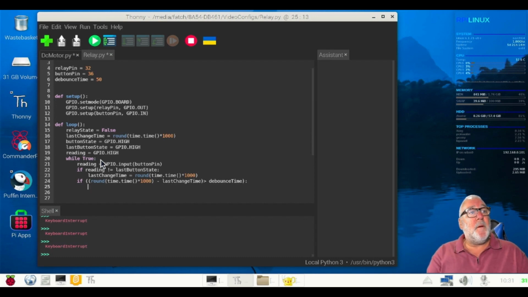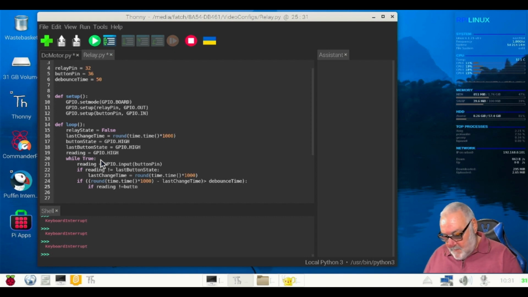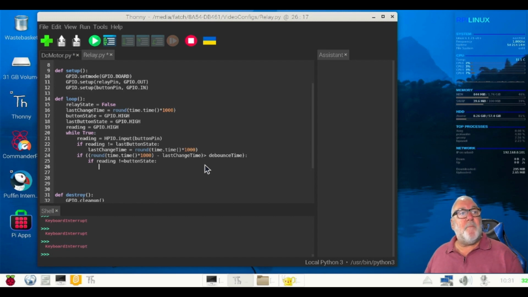So another if statement: if reading != button_state, colon, auto indent. Let's move this down a bit. button_state equals reading. Oh, this wouldn't be so bad if I could spell reading, would it?